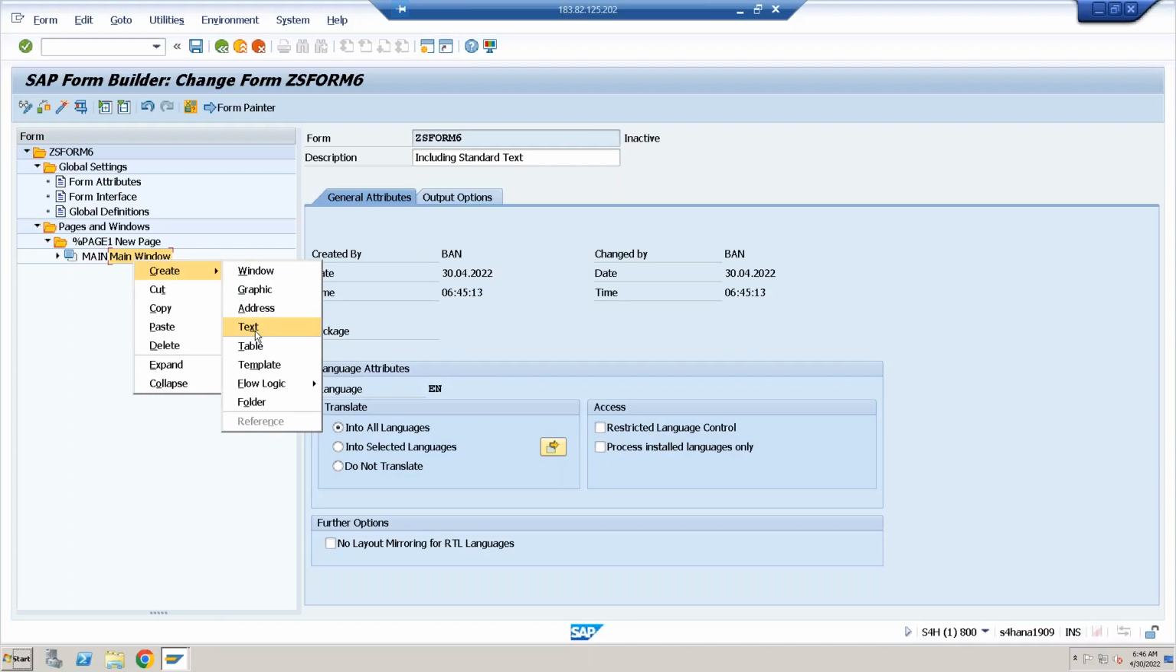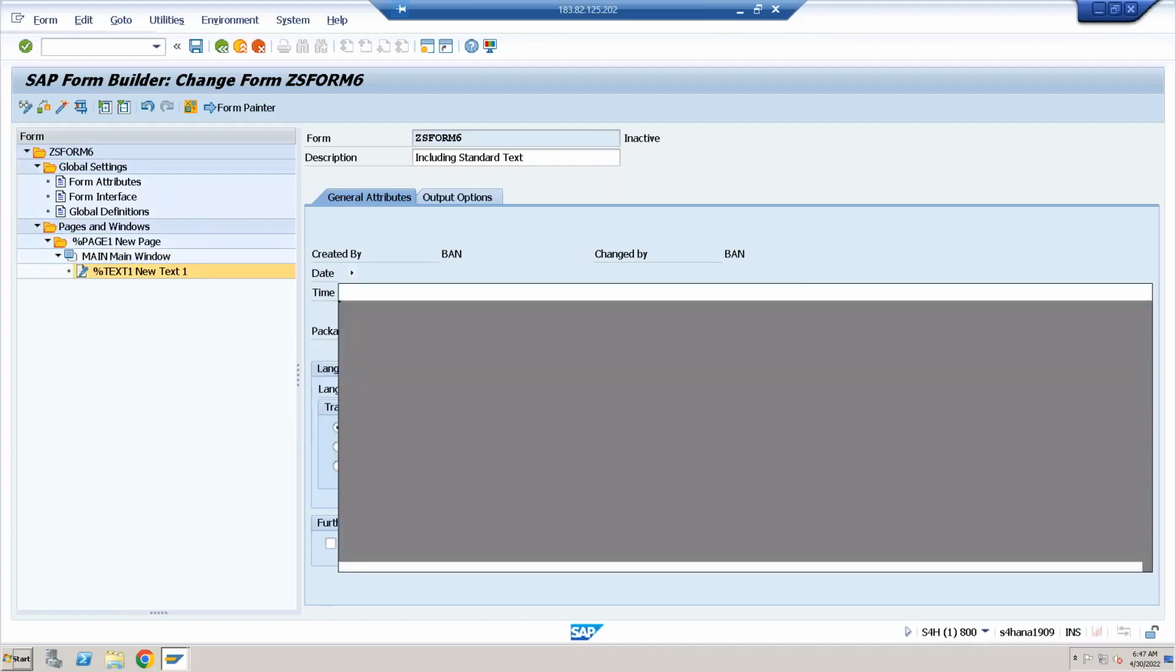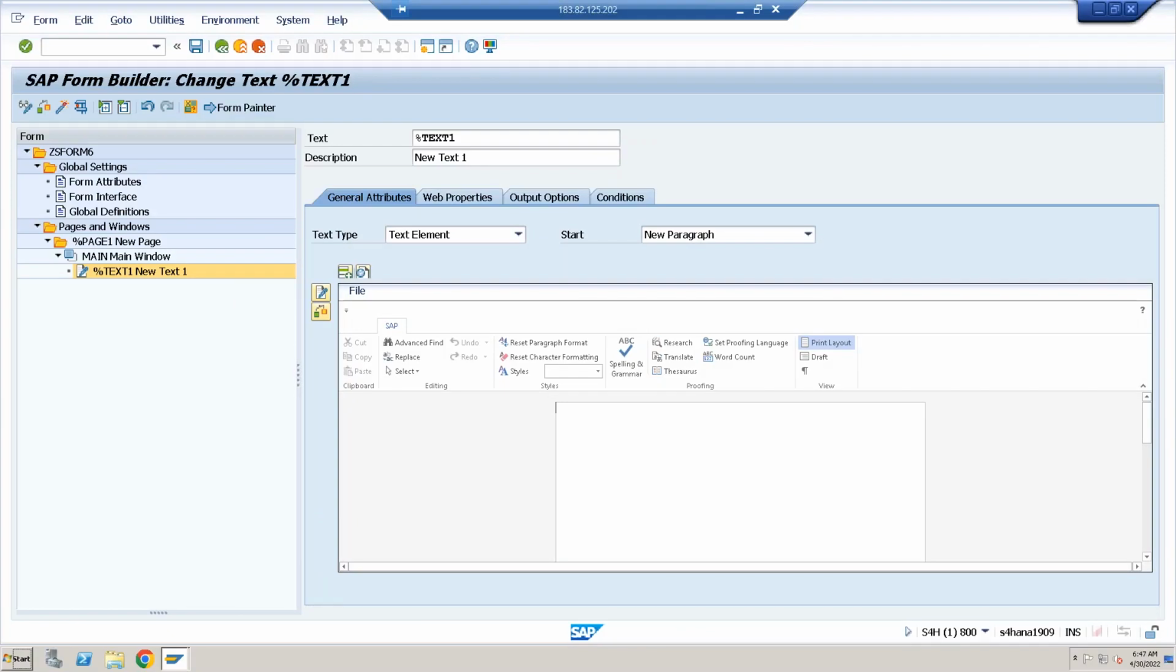Already we know if you want to show any content in the smart form, you have to go for a text object. Whatever text object we have created so far, it is of what type? Text element. So here also, I'll right click on the window and create text. A text object gets created. You can see here the text object got created. What is the text type here? Text element. The text type is text element.